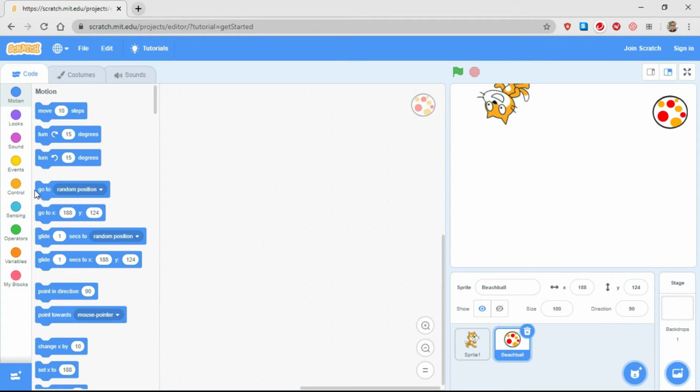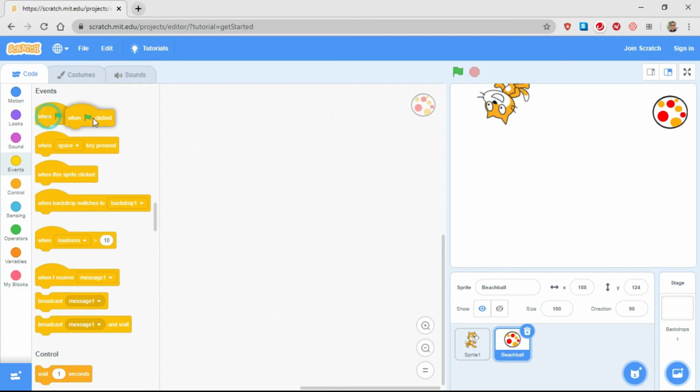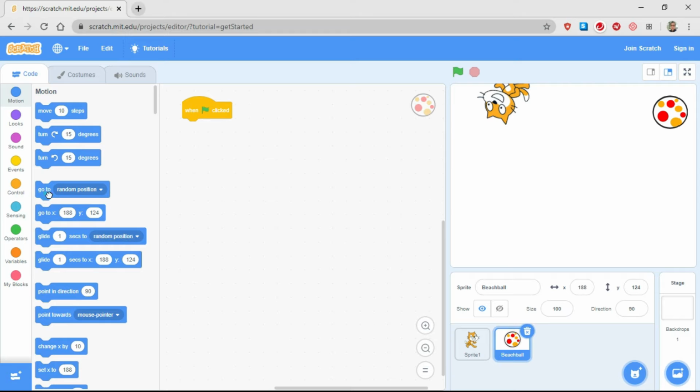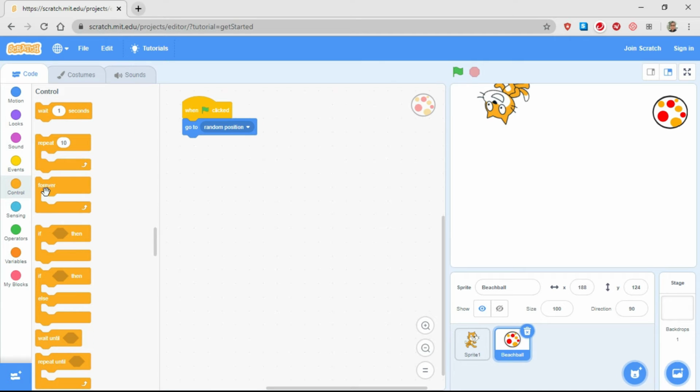So what we're going to do is, again, click on event and choose when green flag click. Next, motion. Go to random position. But this will not work because the instruction just tells the beach ball to only move to a random position once. So what we need to do is we are going to use control and then forever.